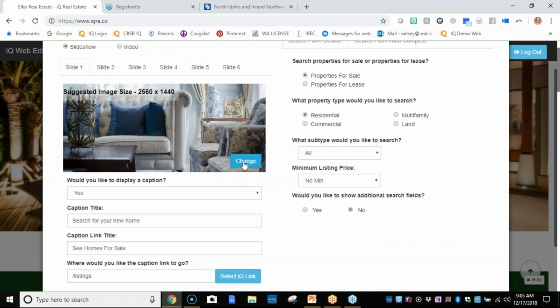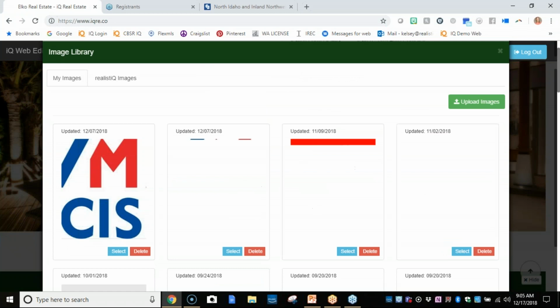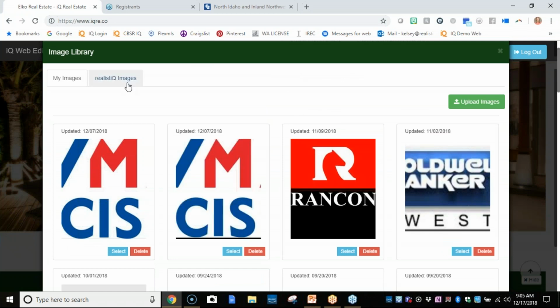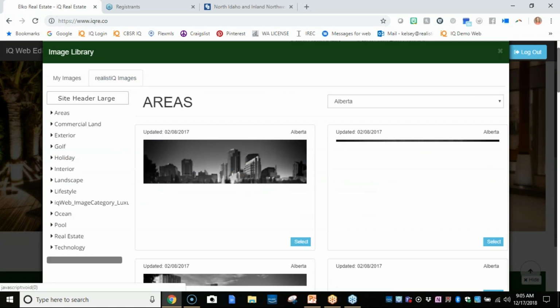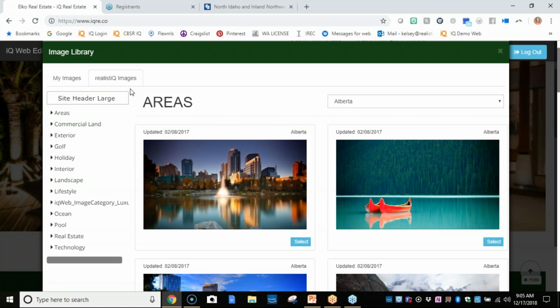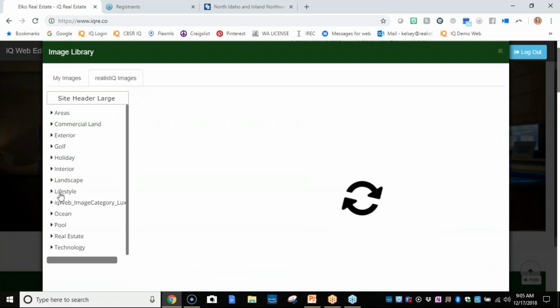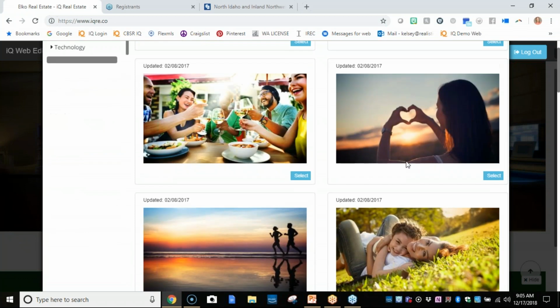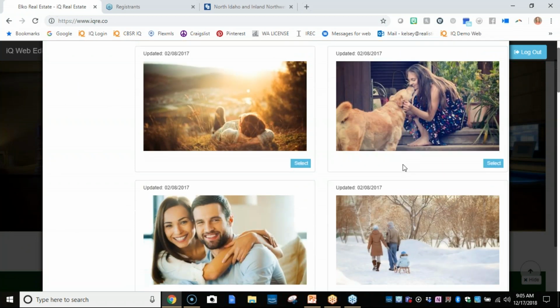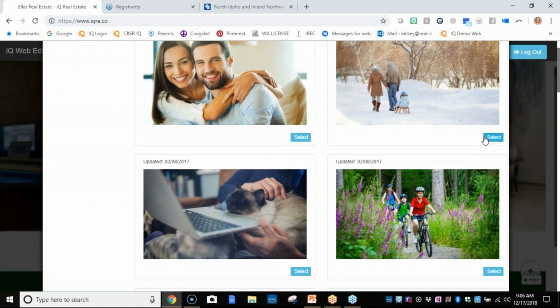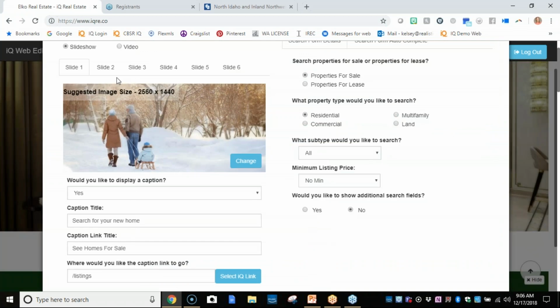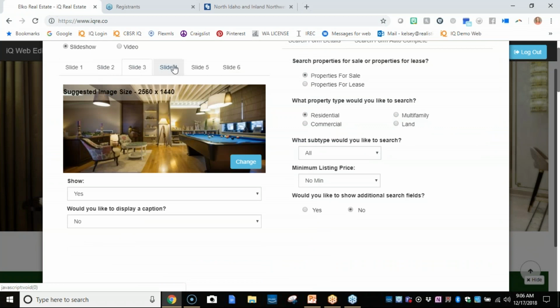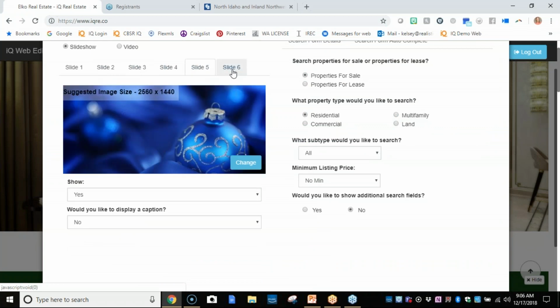To change that photo, you're going to go ahead and click the blue change button in the right-hand corner, and you can either choose from your images or you can choose from realistic stock images that are available to you. So you can actually go in and I can say, hey, I want to do some lifestyle photos and I really like this photo of the winter sledding, and I can say change. To edit the other panels on your screen, you simply just click on the other slides.